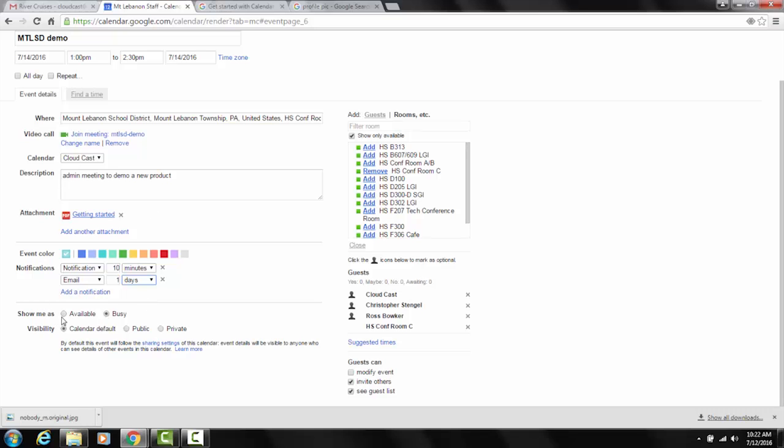And in my calendar, I wanna show myself as busy, okay? And I want this to be the calendar default, meaning the visibility is private, okay? If I wanted to make this a public event, I can make it public. Or if I wanted it private, then that's fine. But the calendar default means only the people that are on my team, meaning people at Mount Lebanon School District, can actually see my calendar, right? All my fellow teachers and administrators.